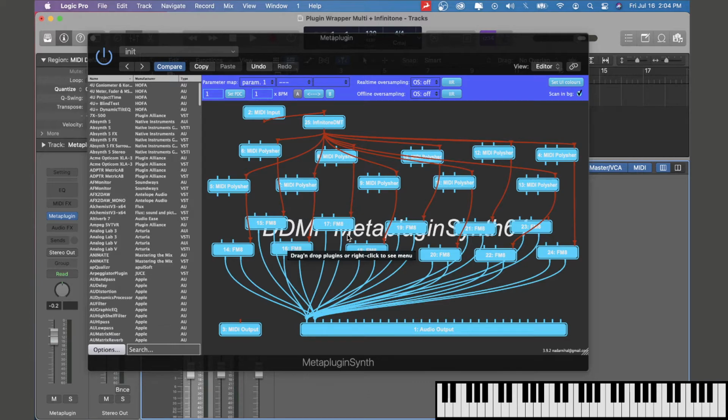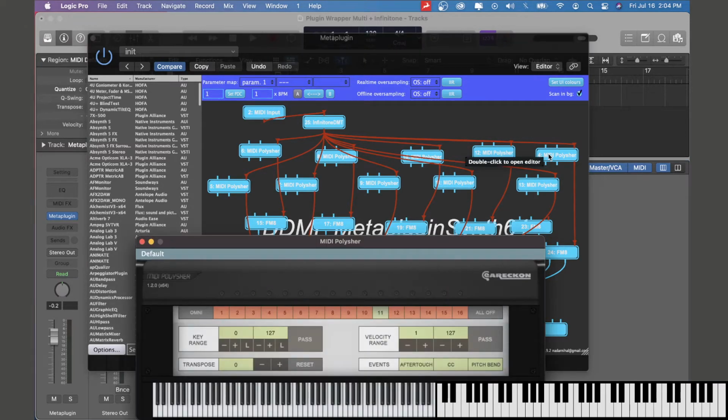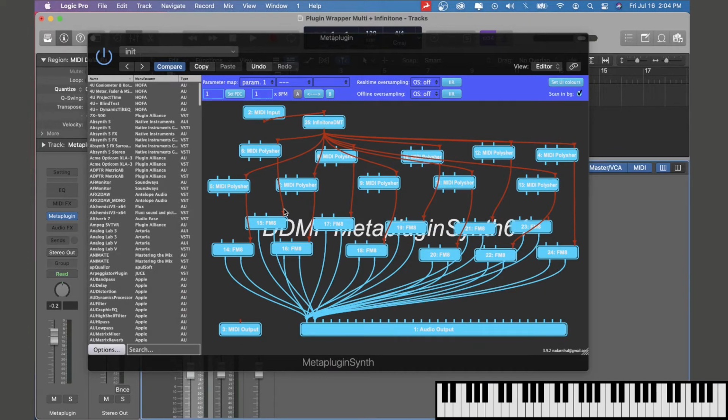So we have MIDI going out on channels 2 through 11, and each instance of FM8 is receiving a single MIDI channel. So up here at the end, we have up to 11. And that's it. So now we can play this instrument just like any of the other instruments.